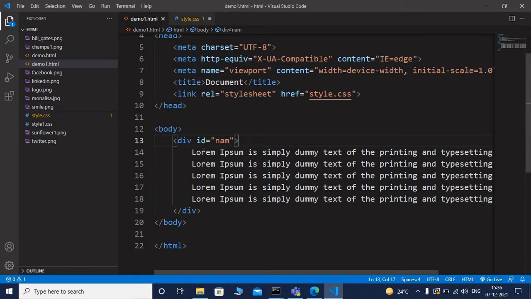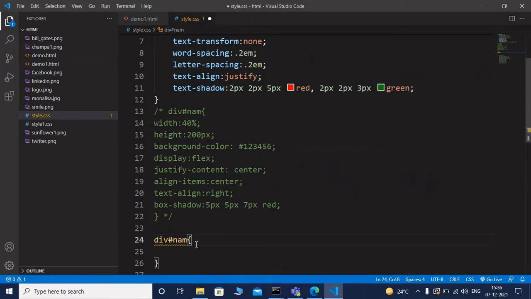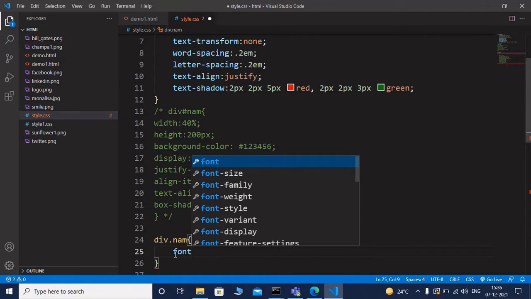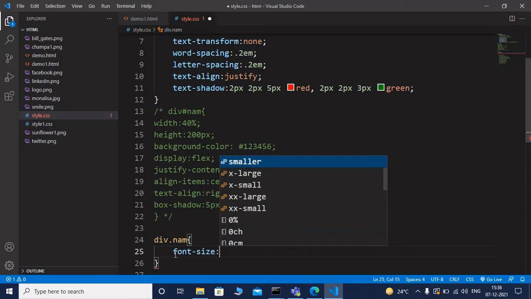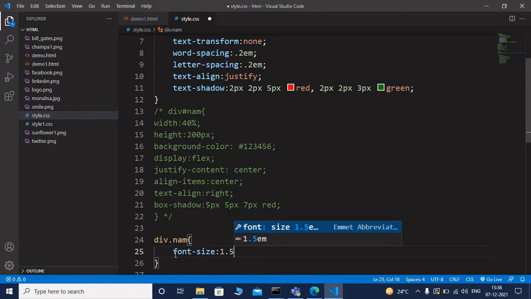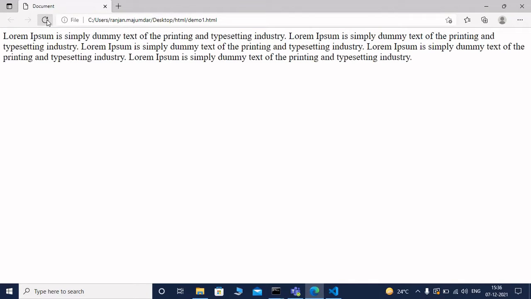Suppose it is a class, then the developer should use div dot name. Here I am using font size: 1.5em; I am saving it and refreshing it. You can see it is working.